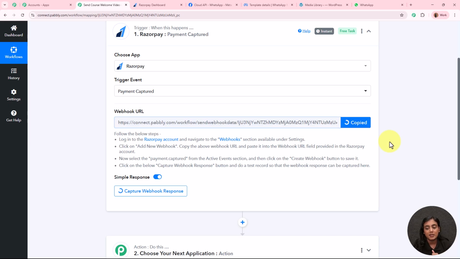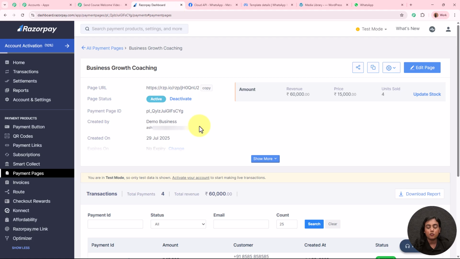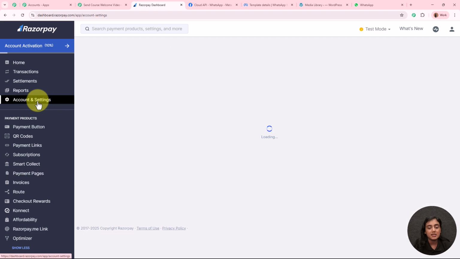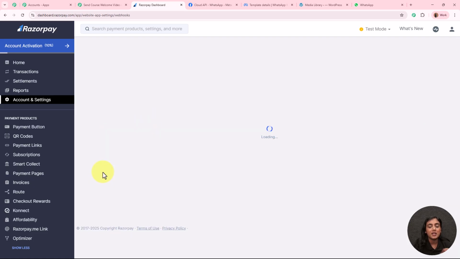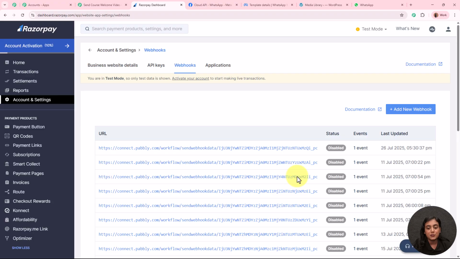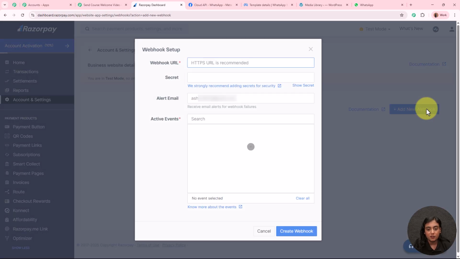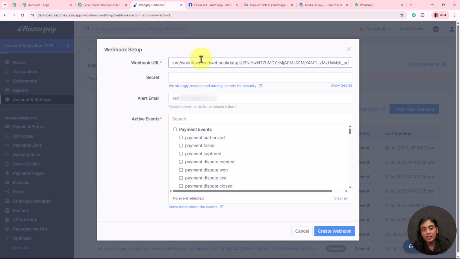So I'm going to copy this URL from here and then log into my Razorpay account. This is the Razorpay account you can see. From the left side over here, go to the accounts and settings option, okay? After coming to the accounts and settings option, under website and app settings, you will find the option that is webhooks, okay? As soon as you come towards webhooks, you have to click on this add new webhook button right here. For the webhook URL field, paste the webhook URL that Pabbly Connect has provided us.